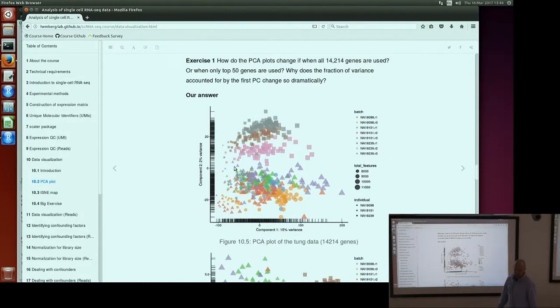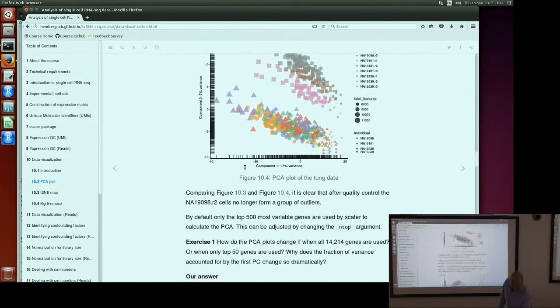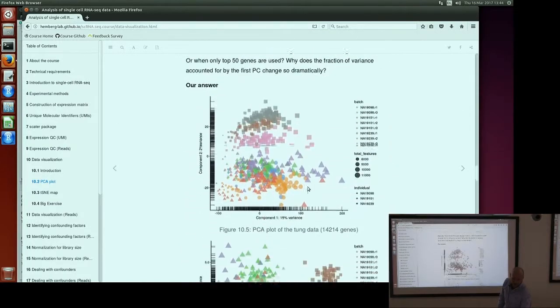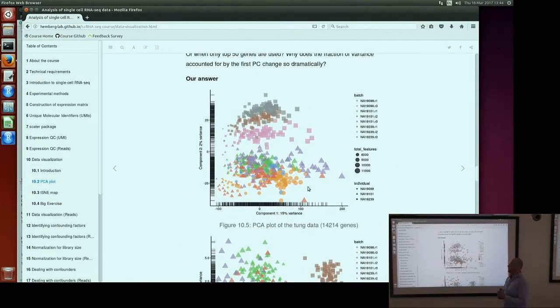And to me, there is no big difference. It's a similar structure to what we had here. So what it means is basically that the 500 top highly variable genes are enough to describe the whole data set. If you add more genes, you don't change the structure of the data much.